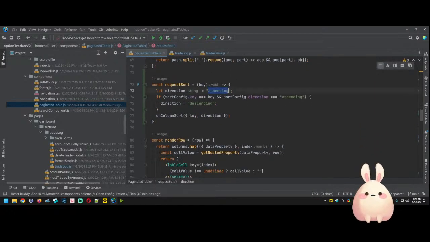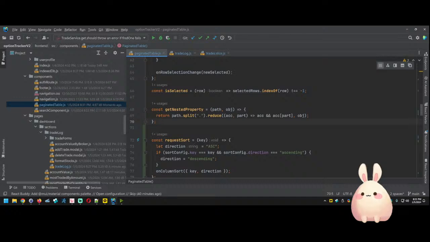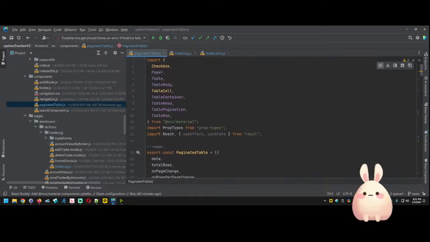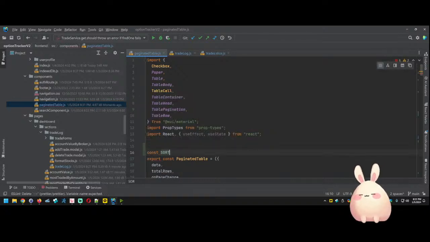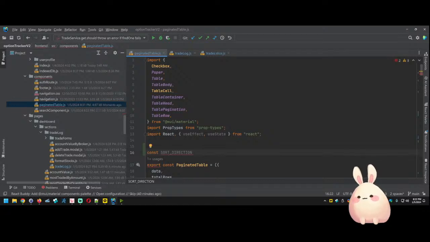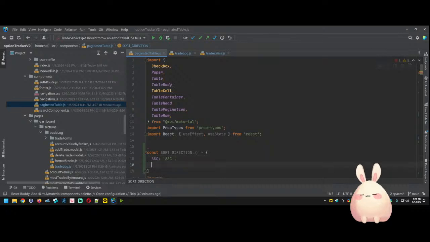So the direction equals ASC, and let's do that up here. We don't really have a place to put them. I guess I could put it out here. Const, we'll call it sort direction, and it's going to be equal to ascending, ASC, and descending, DESC.